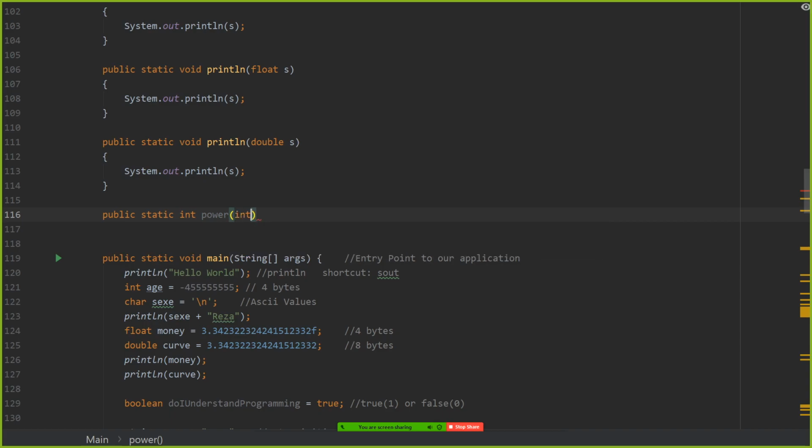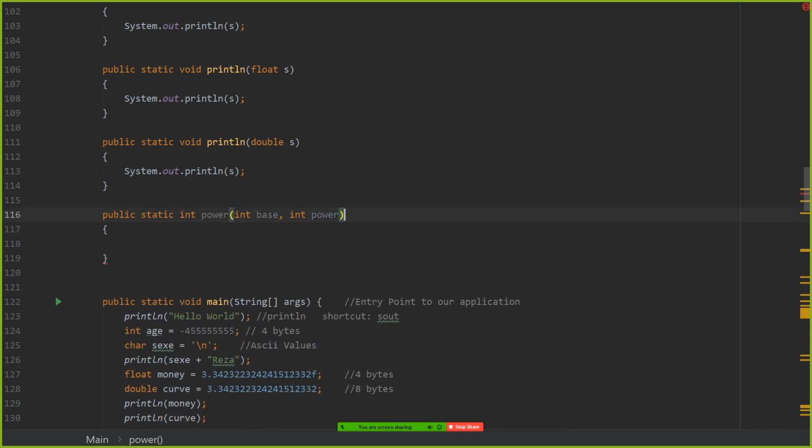We need first the int, which is the base. Secondly, we need the power of, right? I don't know what they call this, but I'm going to say power here. So having the base to the power, we could figure out the value. To give you an example, let's say 2 to the power of 3 is basically equal to 2 times 2 times 2, right? This is what we're trying to create.